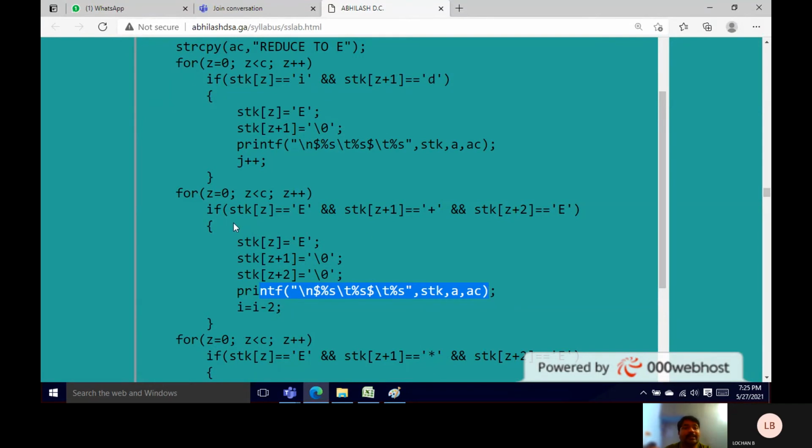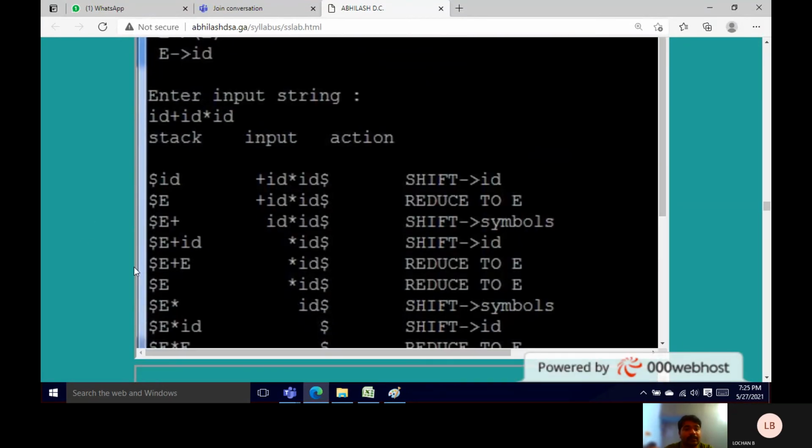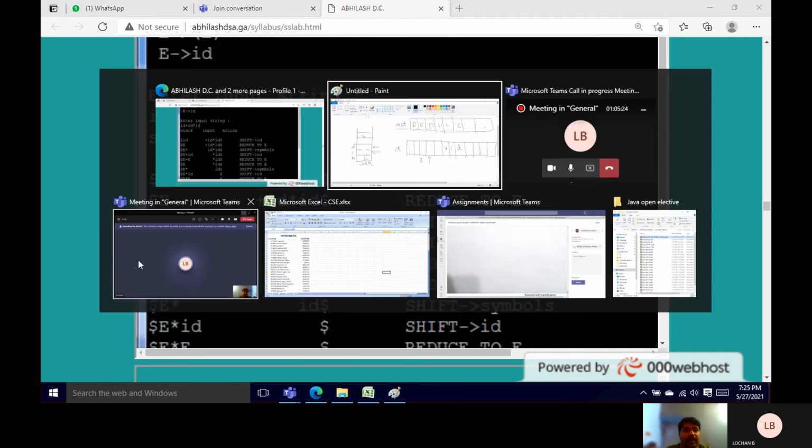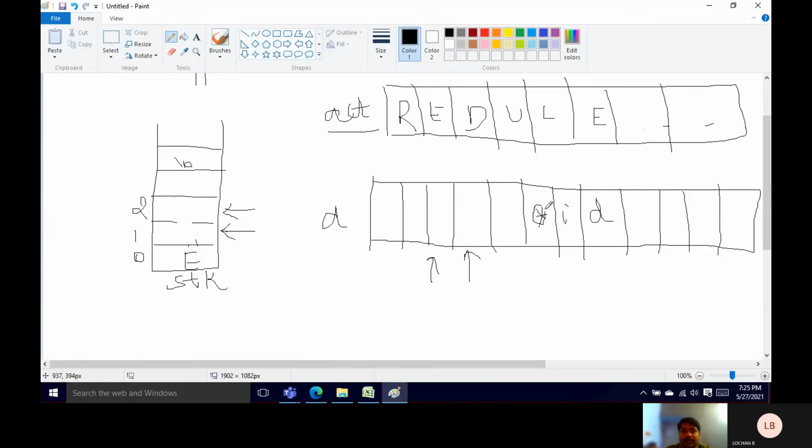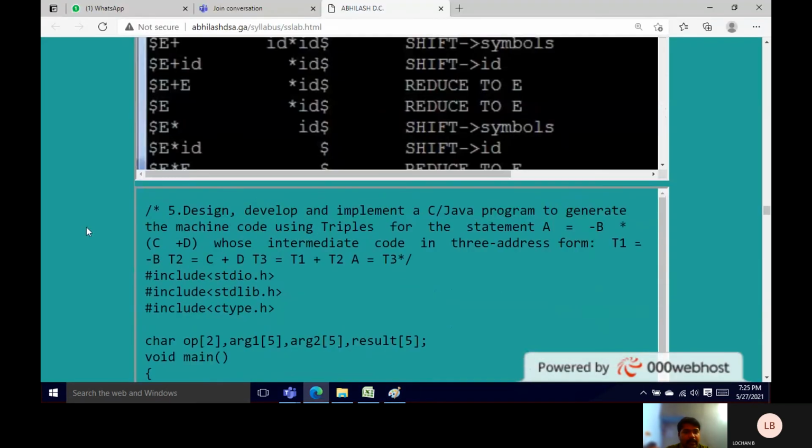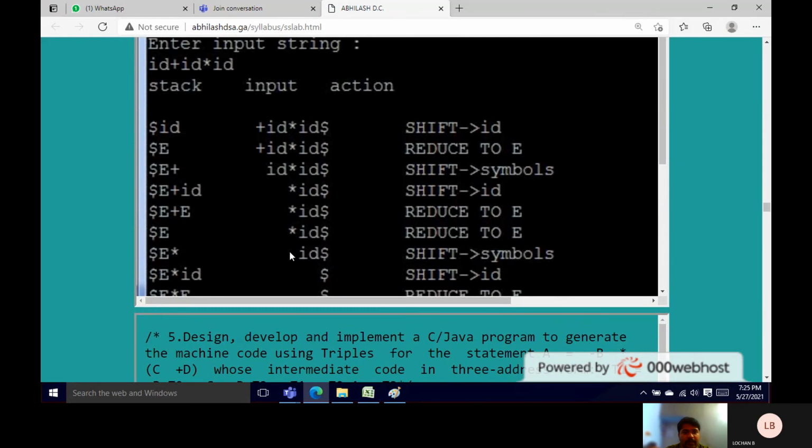So now what is the case which we have done? We have reduced it to E. E star ID dollar, reduce it to E. Similarly, what is the new symbol which I see here? Star. Push that star into the stack. So once you put it, you take off the value over here. So you print it E star ID. So E star ID, that's what you see here, E star with ID.